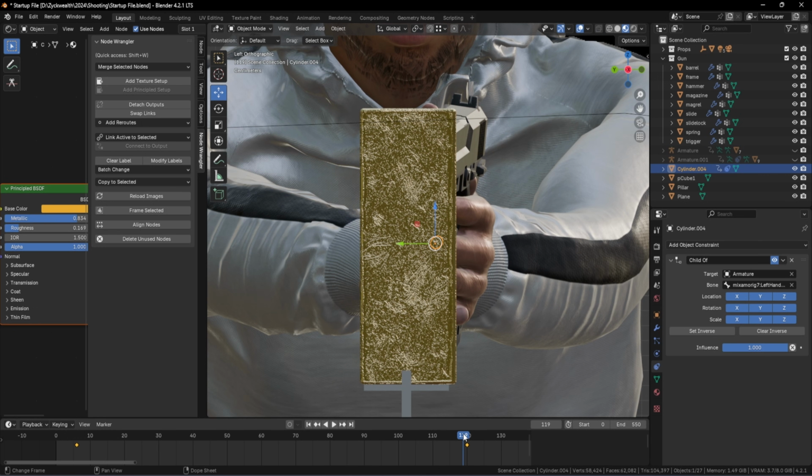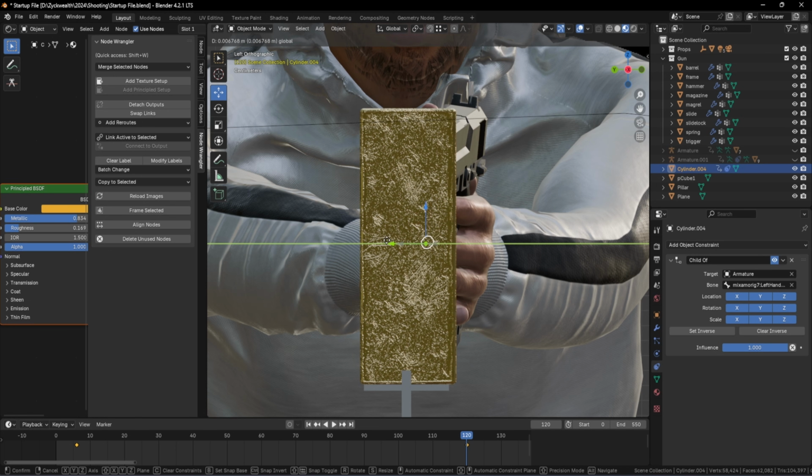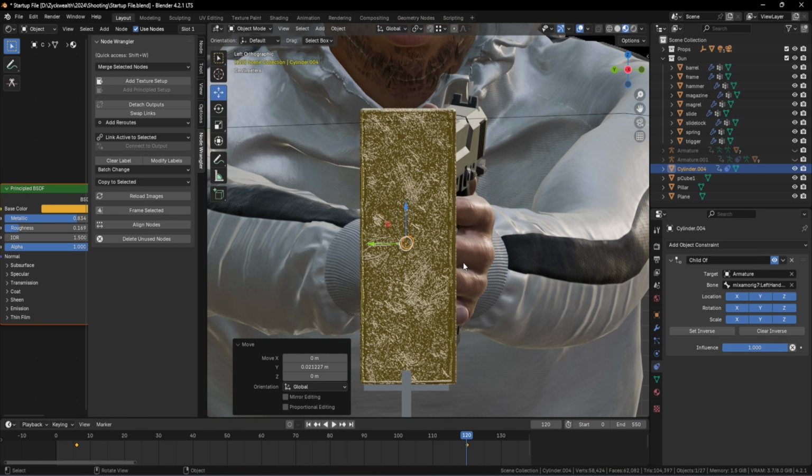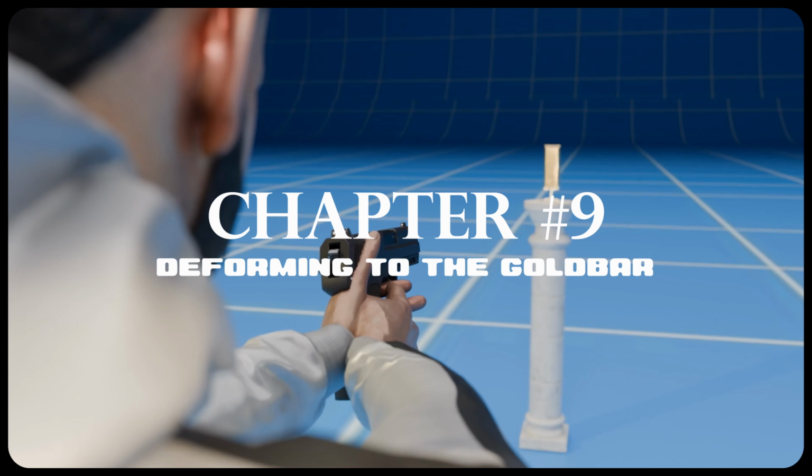So I'm just going to go towards the 120th frame one more time like this. And then I'm going to move the bullet to the center of our gold bar like this. And again, I'm going to click on I to replace our keyframe. And if you do that, our bullet stays at the center no matter whatever happens, which is actually good.